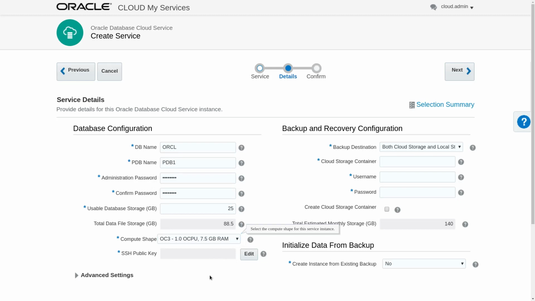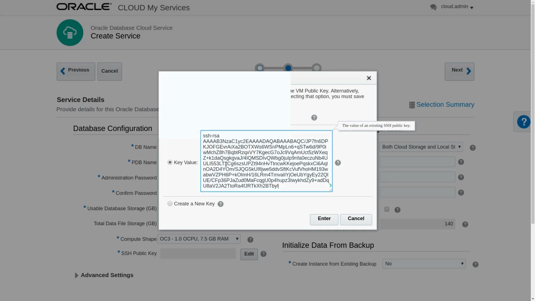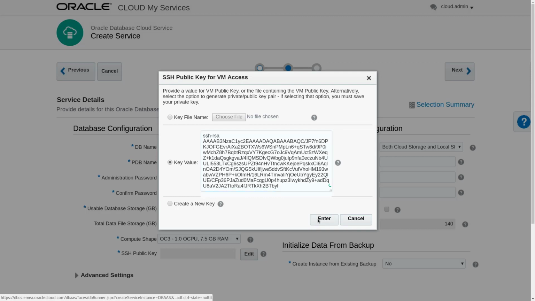We do have the ability to access this new database. It's going to be stood up on an Oracle Compute instance using SSH. You could just choose a file if you already have a public key generated, or you could create a new one, or you can just enter the value here. This is one that I already pre-generated, and so I'll just enter that there.